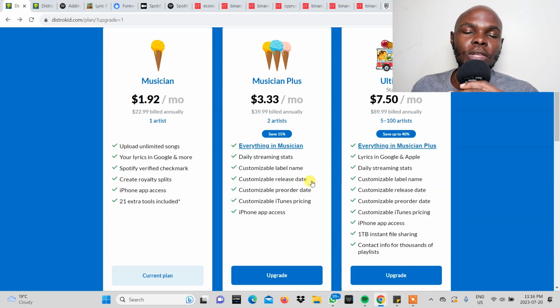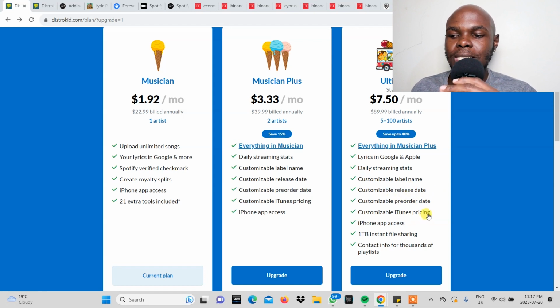However, in addition, you should know when you want to release your song, so you should have a release date in mind. Then you should have a pre-order date in mind as well, and an iTunes pricing as well. So what price do you want to sell your song at? And that as well applies for the Ultimate plan. You'll see that it has the customizable release date, pre-order date, and iTunes pricing. And those are the necessary things that you need in order to distribute your music through DistroKid. All these other things, you can literally go through and select them. They are not that complicated.